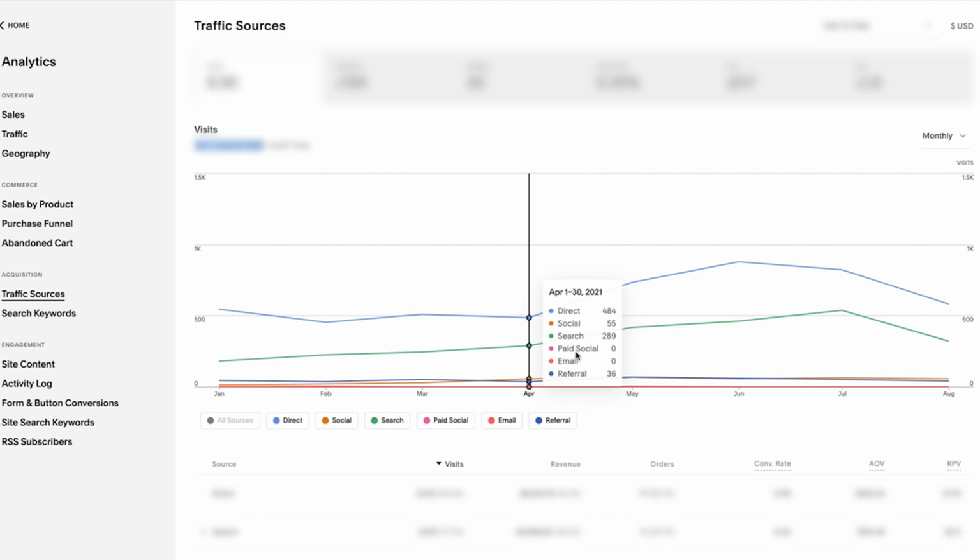If paid social is working really well, I could double down on that. If email is working really well, I could double down on that. Or if referrals, I could double down on that.